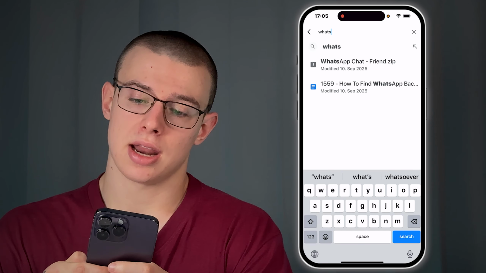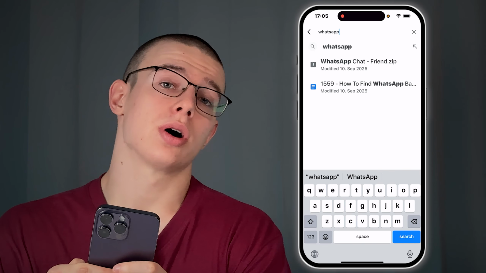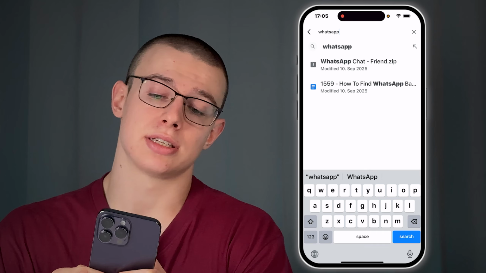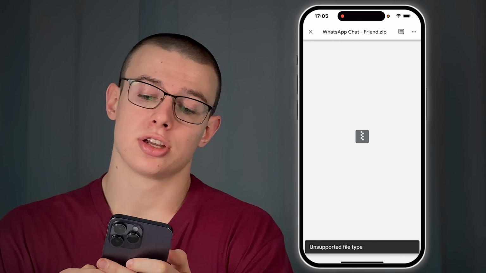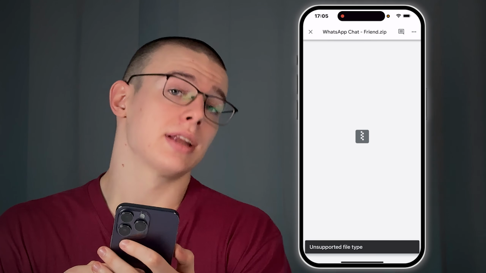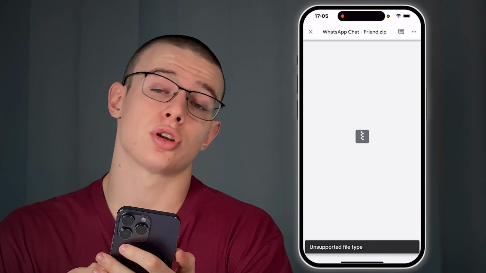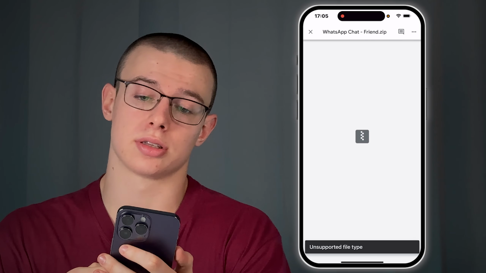WhatsApp. Now, just find the WhatsApp backup or the exported chat you want to see and just give it a tap. So now, you will not be able to view it yet because it is a zip archive, so you will have to download it.